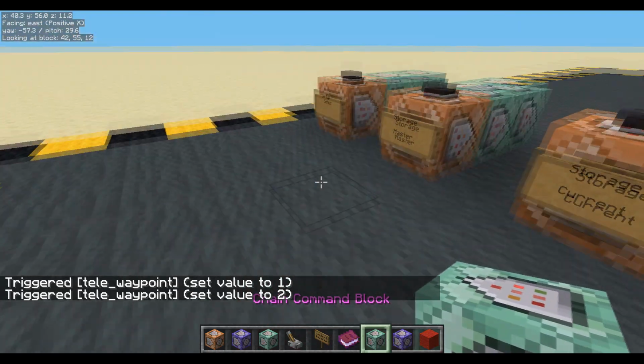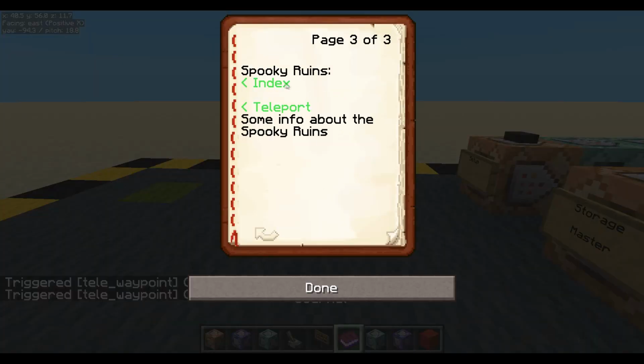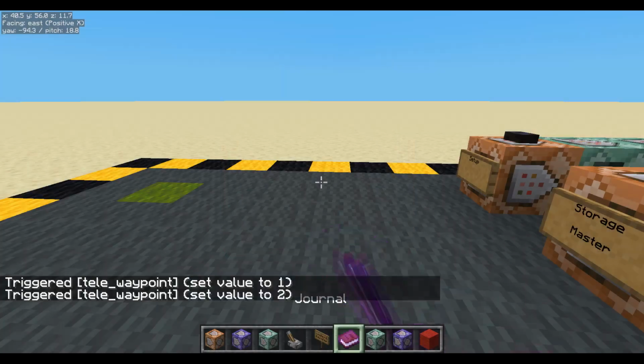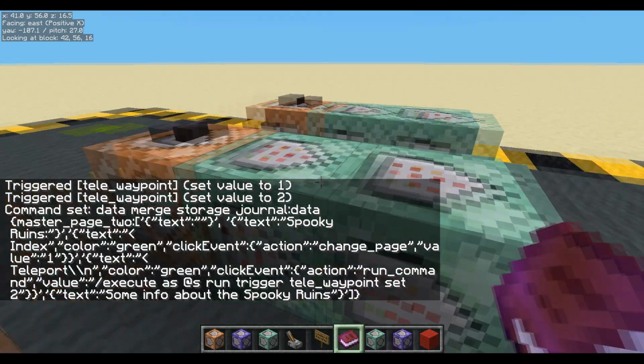Let's fix it. So, what's the problem here? Spooky Ruins. We have an extra line after index, and we don't have an extra line after teleport. Okay. Let's find that. So here's our teleport. So there's teleport, and yep, clearly there is no extra line after that. And if we find the index, there's index, and there's the extra line. Let's turn that off. Done.